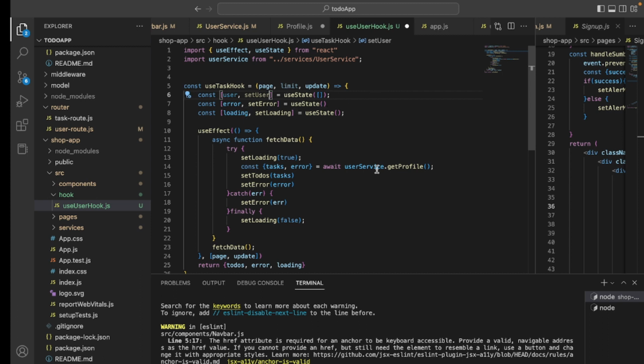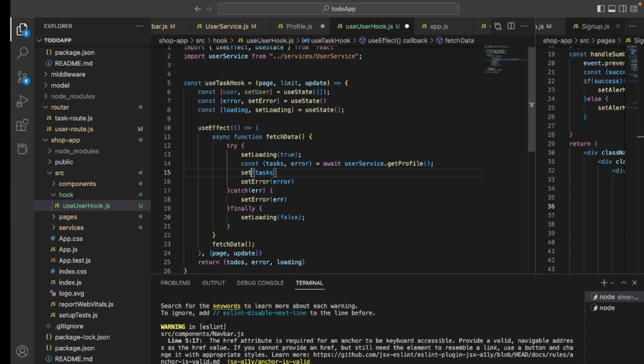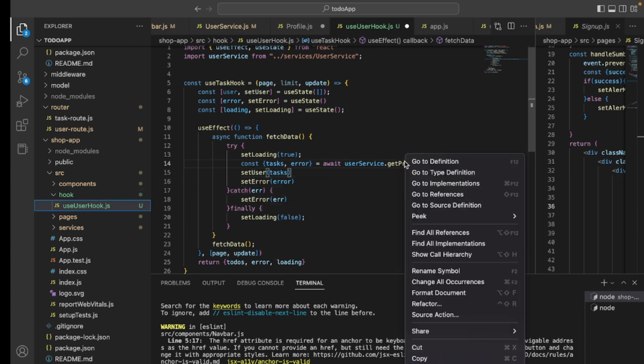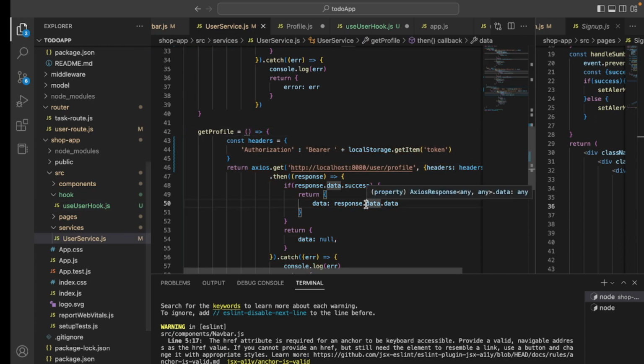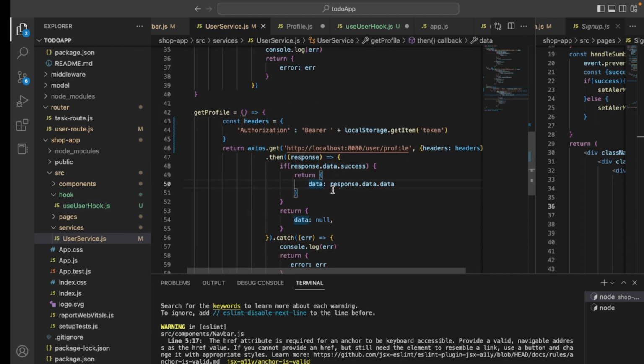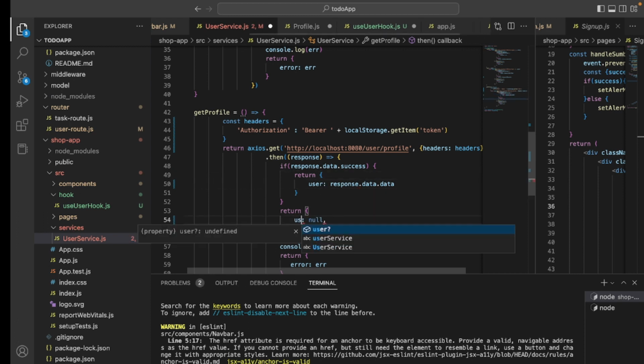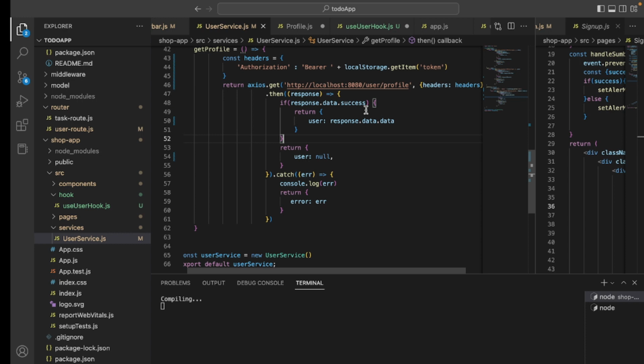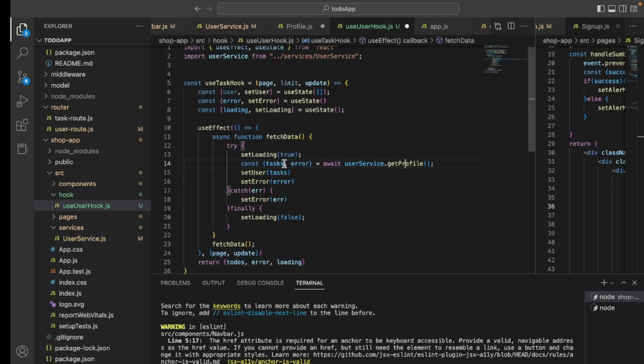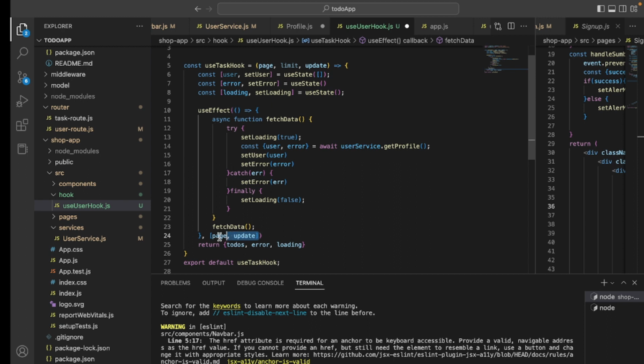Error, everything is the same, and I'm going to write setUser. Also, we need to focus on how the user profile looks. So this user profile, this area, is returning like that. So I am going to use user, otherwise user is null, otherwise error. Now I am updating this. Go to this part. Here, I am going to write user and error. If setUser, this user, and setError, error, everything is done. We don't need to pass any argument, so we should add the empty one, and this name is useUserHook.